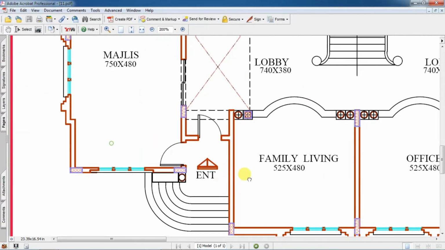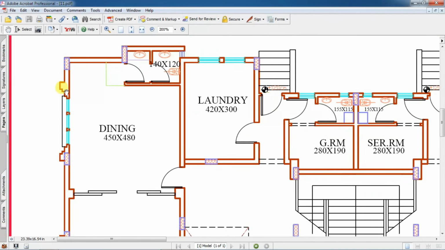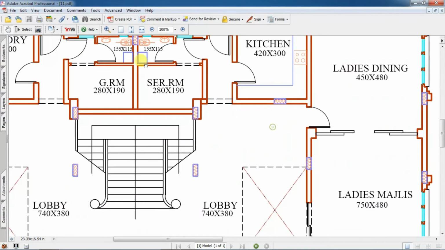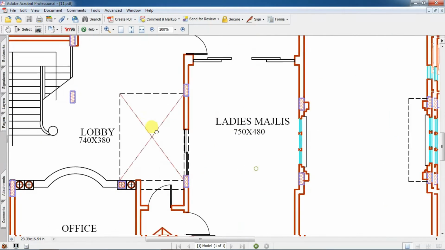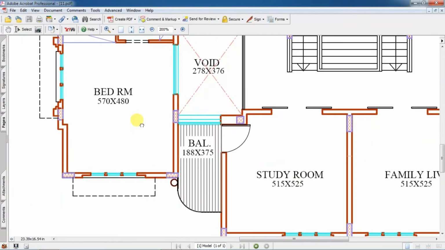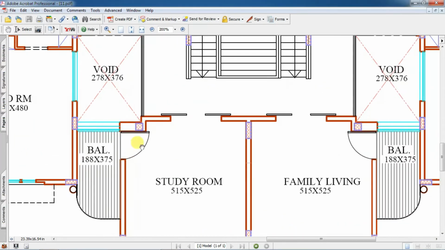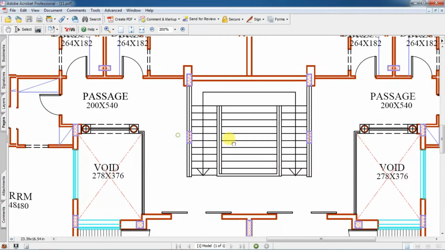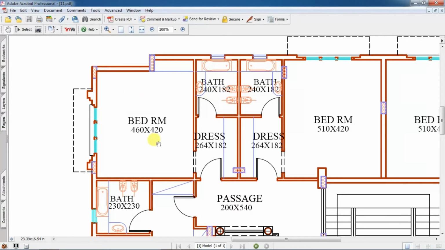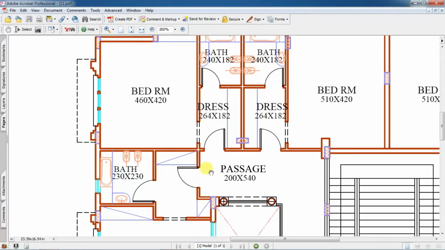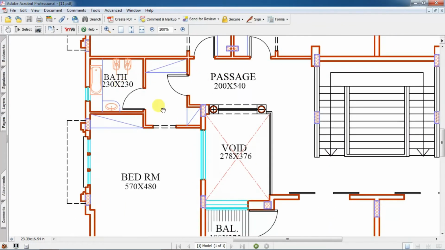So everywhere you can see this window with projection, and you will see the first floor. We are reaching the first floor from this stair. So this is our first floor. We are reaching here, and this is our passage. Then the first bedroom here, 460 by 420. This attached bathroom 240 by 182. This is dress, and then again this is our passage.